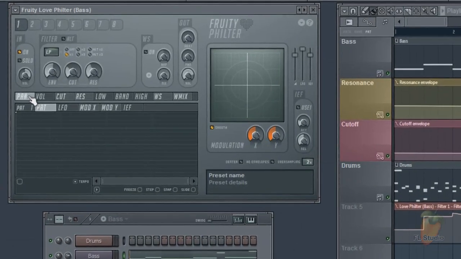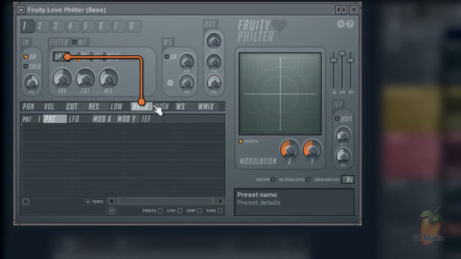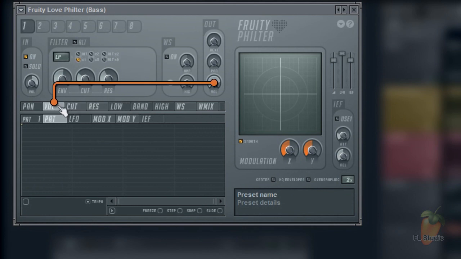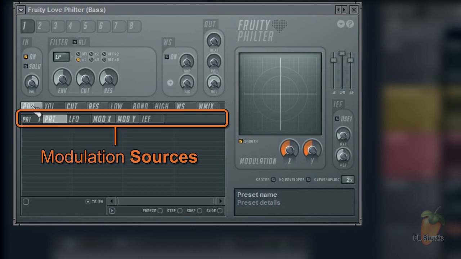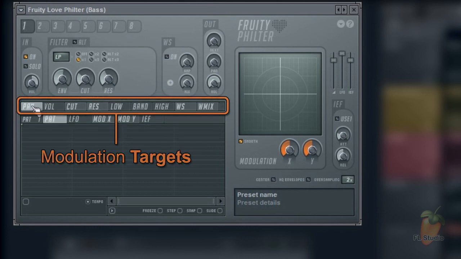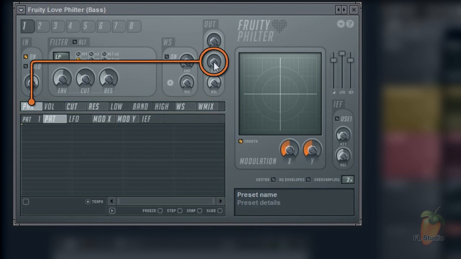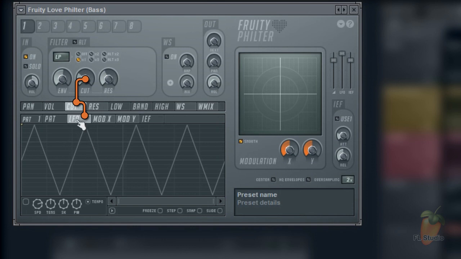How to do that? Well, down here we have our modulation controls. The top row are destinations or targets. These are things that can be automated by the second row, the modulation sources. So source modulates destination. For example, the pan, over here, can be modulated by any or all of the sources in the bottom row. There's volume, there's the cut, or the filter cutoff, and here's an LFO, low frequency oscillator, that we can modulate the cut with. Let's have a listen to that.